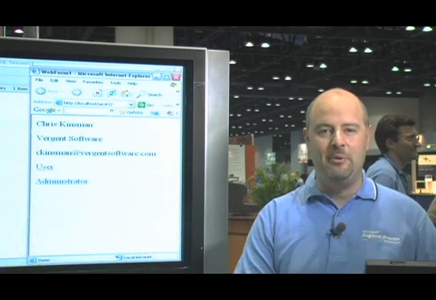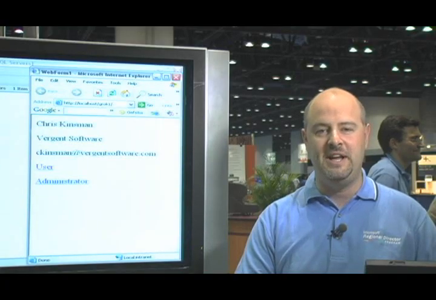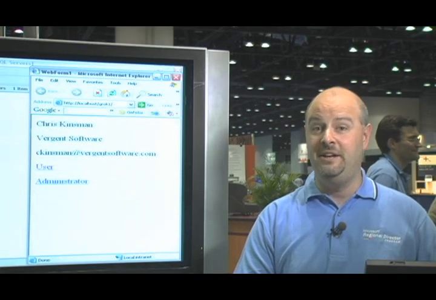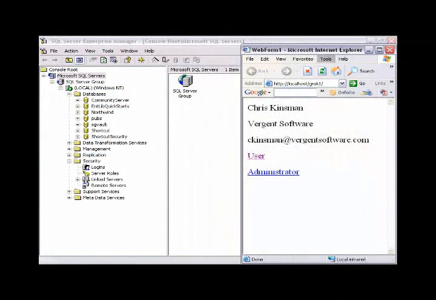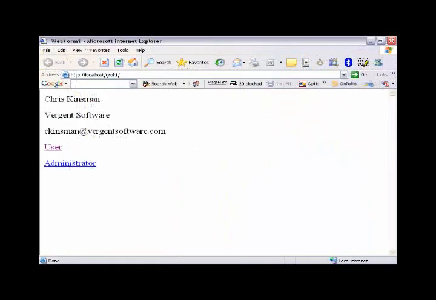I'm here today to talk to you a little bit about using Enterprise Library to create forms authentication in ASP.NET 1.1 in 10 minutes or less. So let's go ahead and take a look. What we have here is basically a website built in ASP.NET 1.1 that we want to add some authentication and role-based security to.